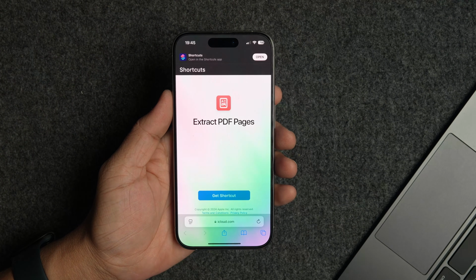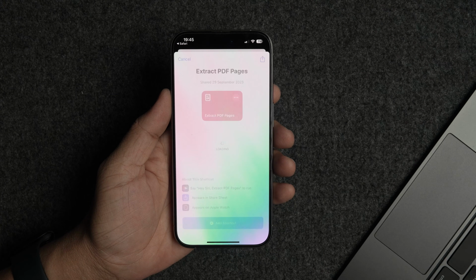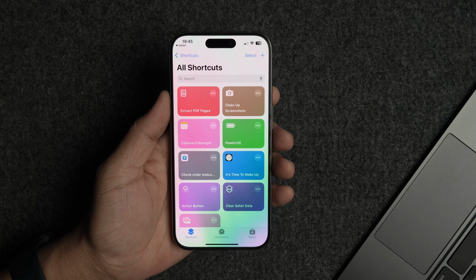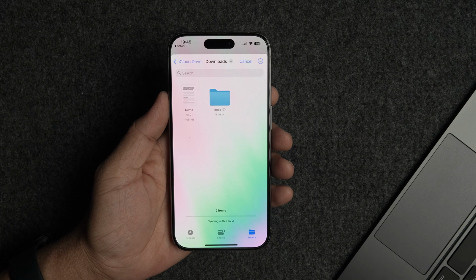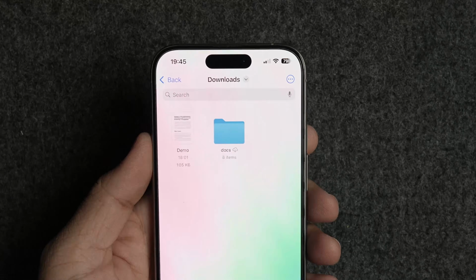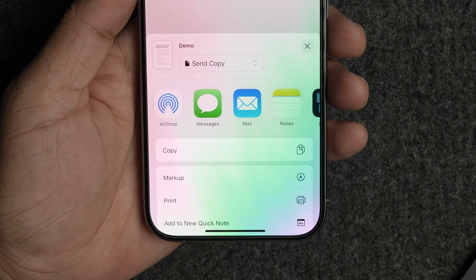Click on the shortcut link to open the shortcut in Safari and tap the Get Shortcut button. Now tap the Add Shortcut button to add it to your shortcuts library. There are two ways to run this shortcut. Firstly, you can tap the shortcut to open the file browser and use it to navigate to the PDF file. And secondly, if you already have the Files app open, you can use the Share menu to run this shortcut. Whichever method you use, the next steps will be the same.